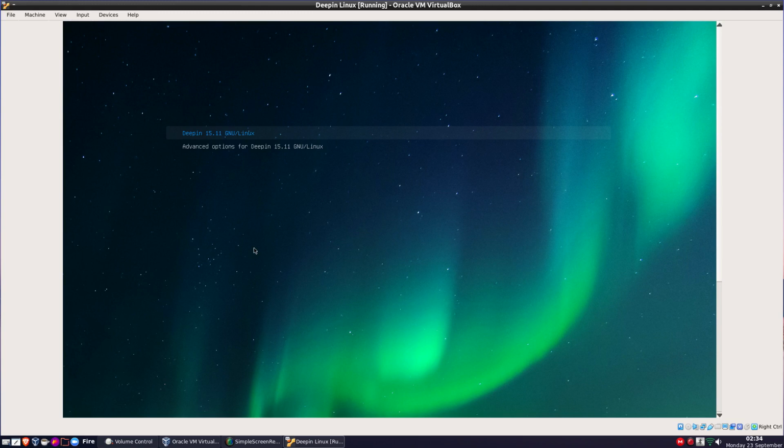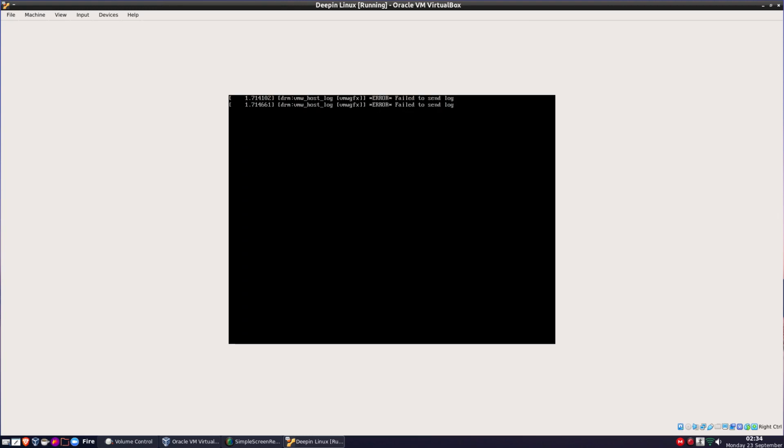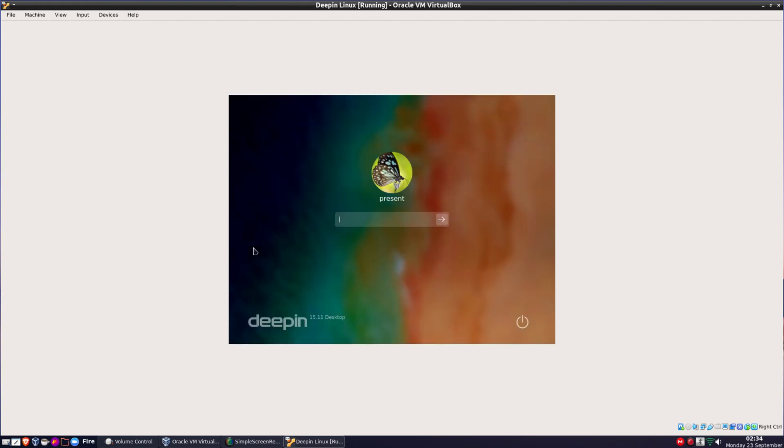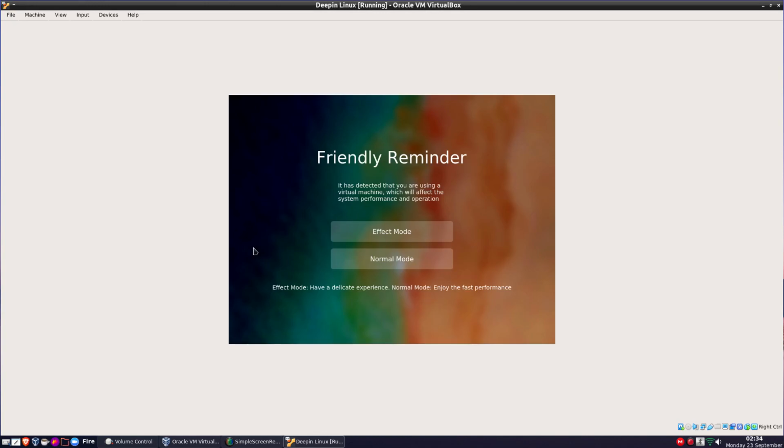Okay, we have Deepin 15.11, which I think is the latest one. I hope so. So anyway, we have Deepin booting. Excuse me a moment. Sorry about that. Okay. There we go. I can now sign in. And we'll just wait for the desktop to load.